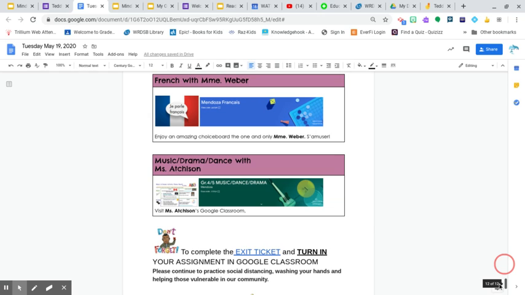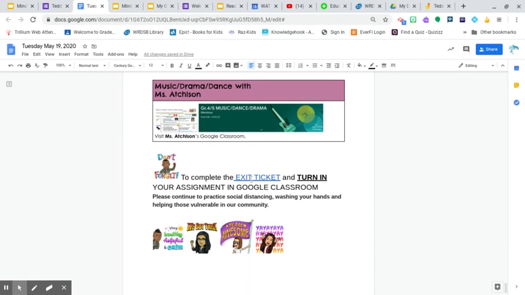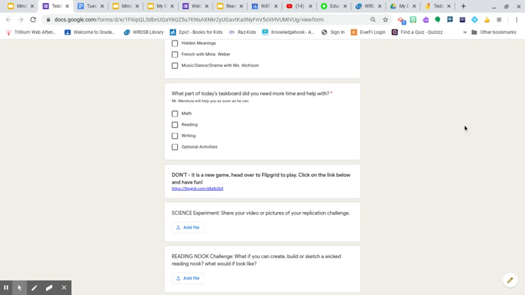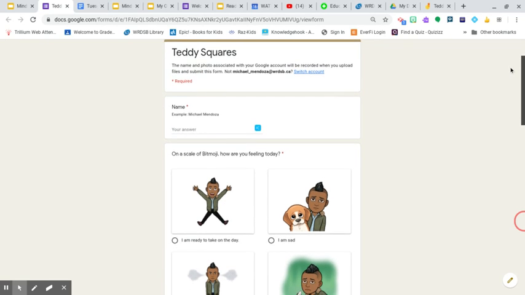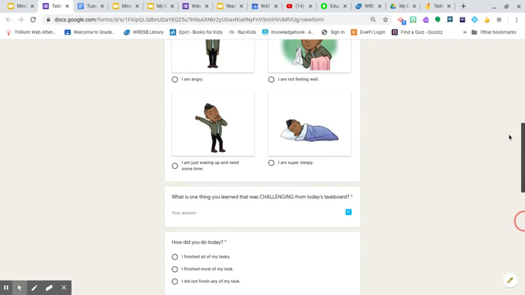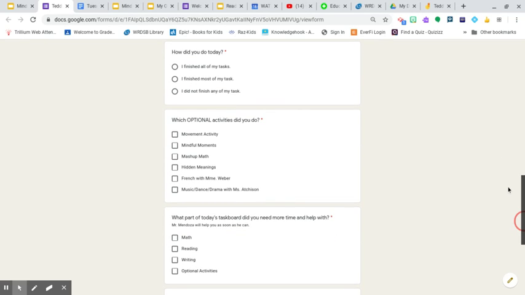And we have French with Madame and music, drama, dance with Miss Asherson. Your exit ticket is again right here. So teddy bear things on it. We have, on a scale of Bitmoji, how are you feeling today? So that's something you've seen before. What's one thing you learned that was challenging? What obstacles did you face? We also added mindful moments and hidden meanings.